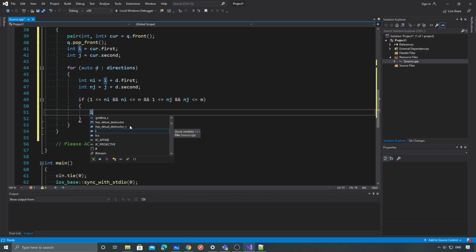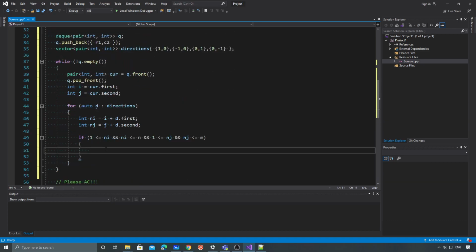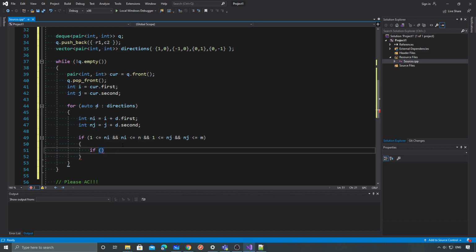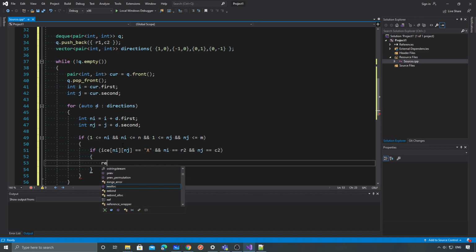Since we're doing the neighbors here, the reason we do a check here is because if the start and end cell are the same place, we want to check the neighbors, since we cannot jump on the same cell. So if the grid at ni, nj is equal to x, and then ni equals to r2 and the new j equals to c2, this is when we return true, yes.